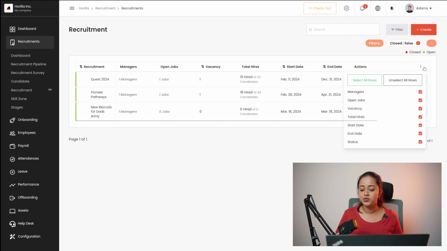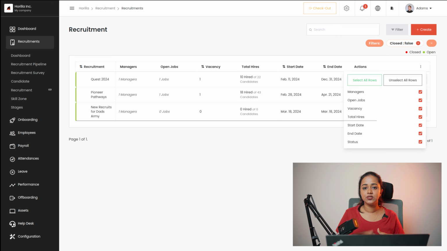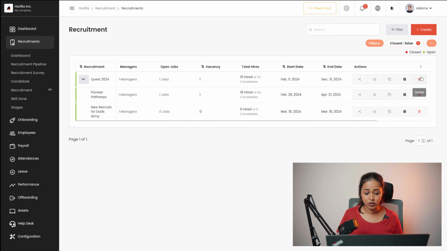And then you have 3 dots over here where you can see different fields. So you have fields like recruitment, managers, open jobs, vacancy, total hires, start date, end date, and actions. All these things are enabled here. That's the reason why you can see all different fields. Now, if you want to disable any one, if I just remove this open jobs, that is removed from the screen, okay? So you can filter it. That is, you can choose what fields should be shown on the screen. That's how you select and unselect different rows.